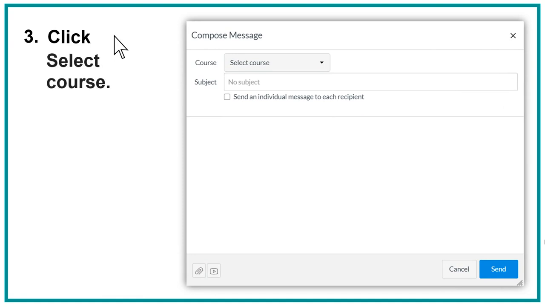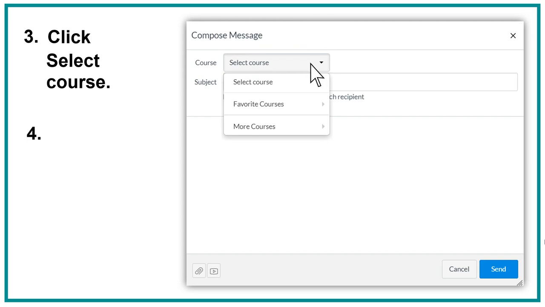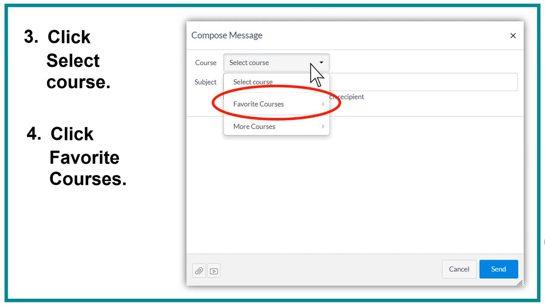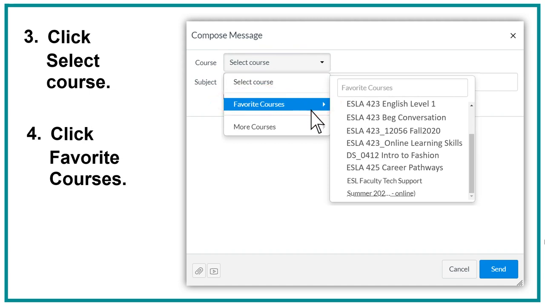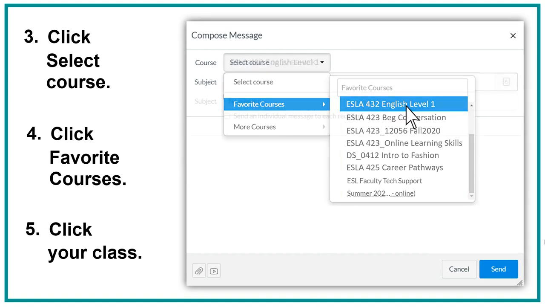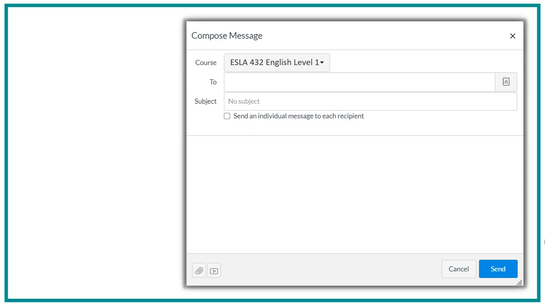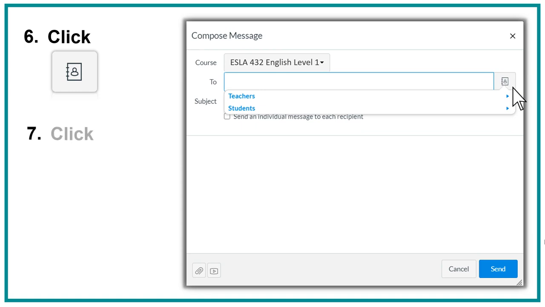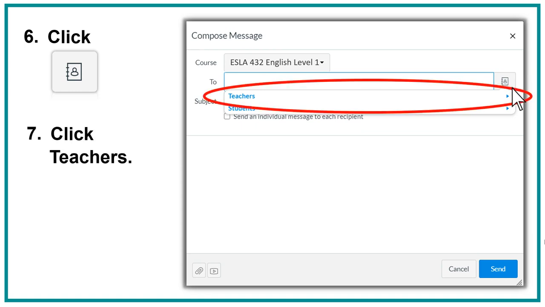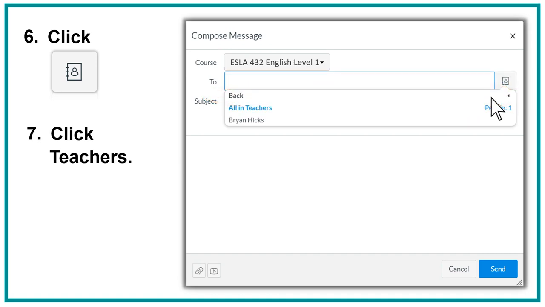3. Click Select Course. 4. Click Favorite Courses. 5. Click Your Class. 6. Click Contacts. 7. Click Teachers. 8. Click Your Teacher's Name.